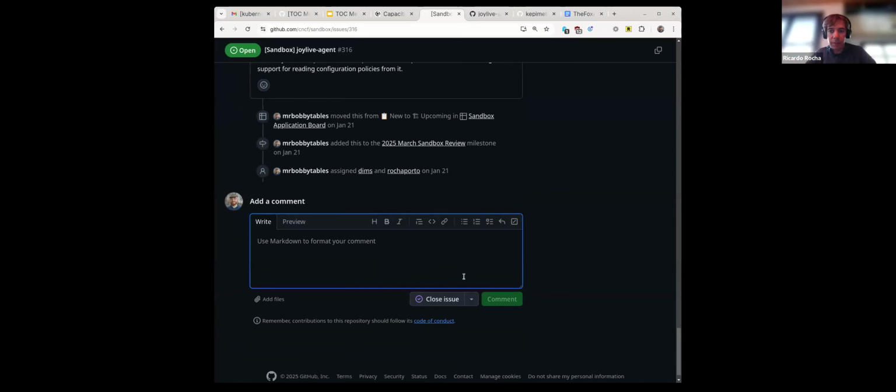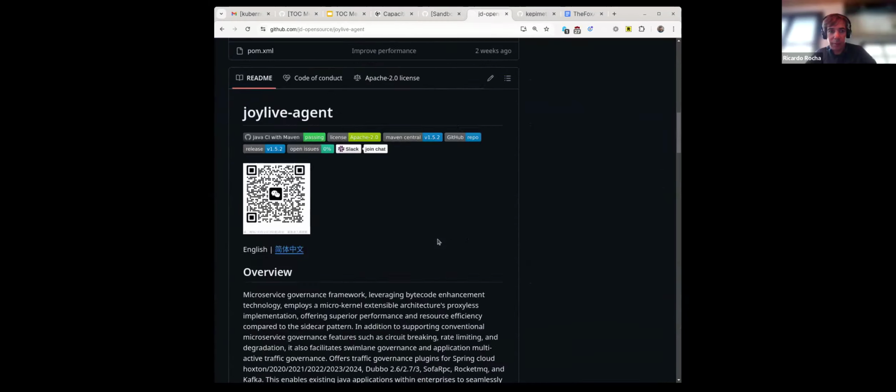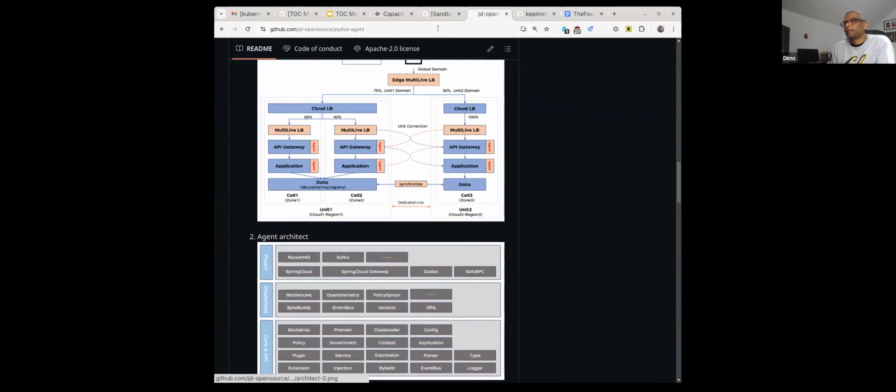It doesn't seem like the agent on its own has a purpose without a control plane, so it doesn't make much sense to donate this without the control plane. Yeah, I agree.